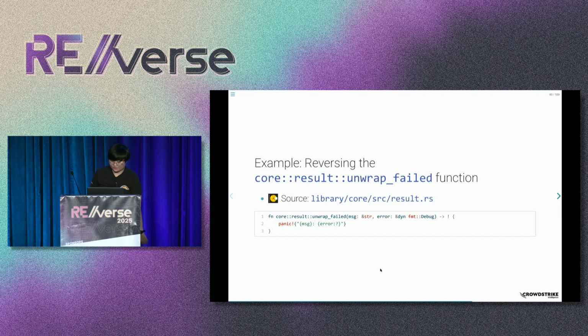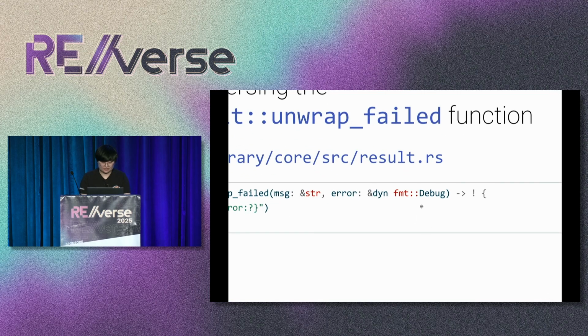So to finish up here with our example, we're going to go back to that core result unwrap failed function. So again, we looked before at this part of that function where we're doing the string formatting. Now we're going to look at what's actually happening here with the arguments that are passed in. Because you'll notice that one of the arguments is actually a trait object. So you can pass in anything that implements the format debug trait, and this function will still work.